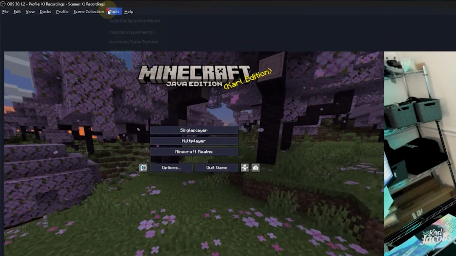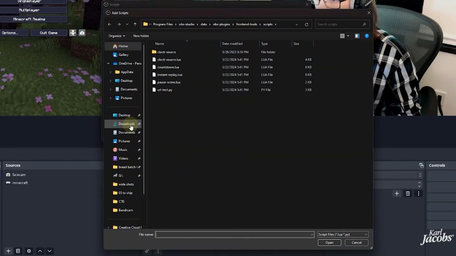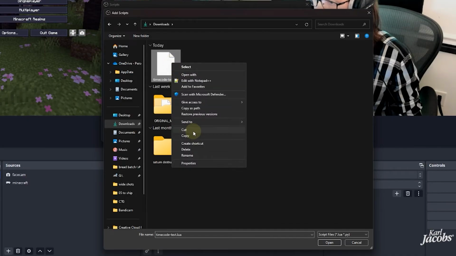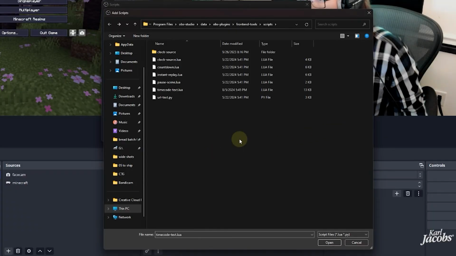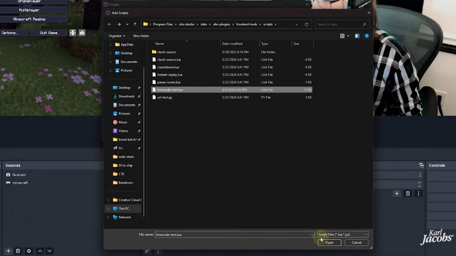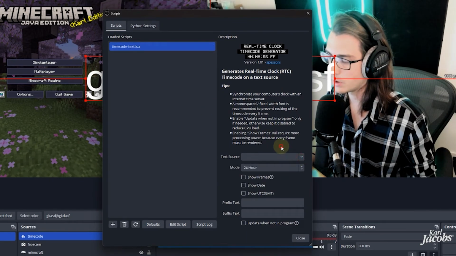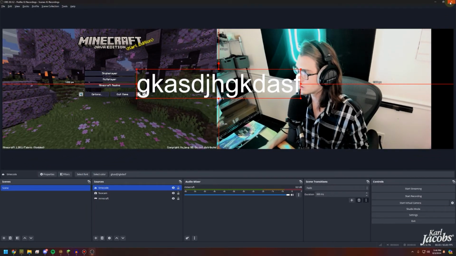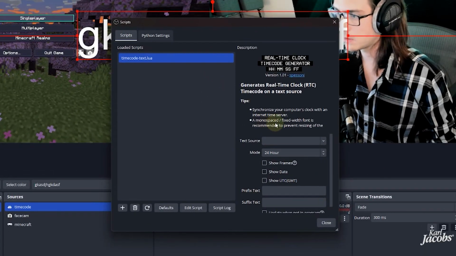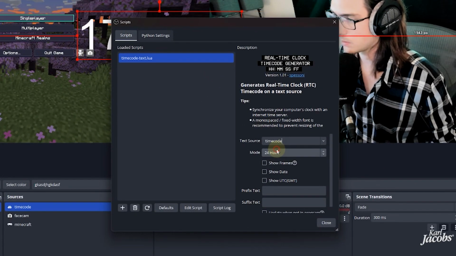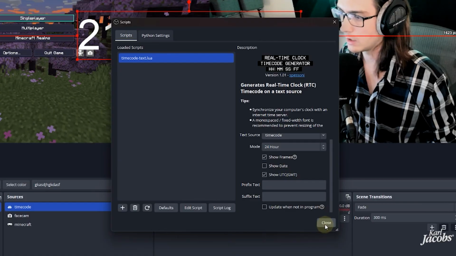And once that's completed, you'll go to Tools, Scripts, hit this plus sign, go to your Downloads folder. You'll cut the timecode out, go back to your Scripts folder, paste it in. And once that's in, you can go ahead and select it. Now, if you go to your text source here and you don't see timecode, all you have to do is close out of OBS, reopen it, and go back to your scripts. And it should be here in your text source. Select timecode, keep it on 24 hours, show frames, and show UTC, and go ahead and close out of that.